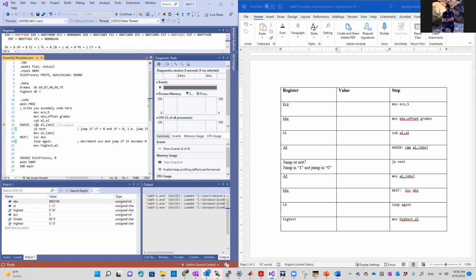Now I want you to look at how the zero flag and the carry flag will change after the compare, and always look at the jump above and the carry flag and the zero flag to determine if we're going to jump or not. We're going to jump only if the carry flag is equal to 0 and the zero flag is equal to 0 at the same time.